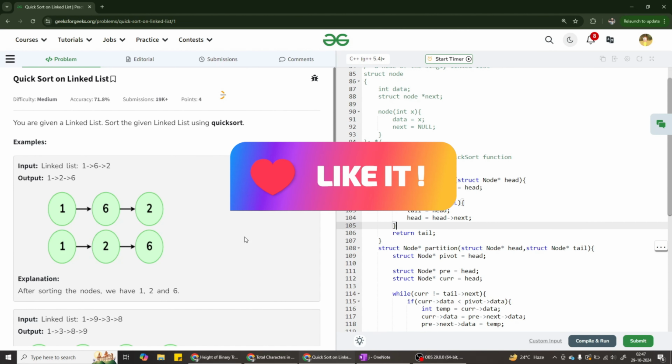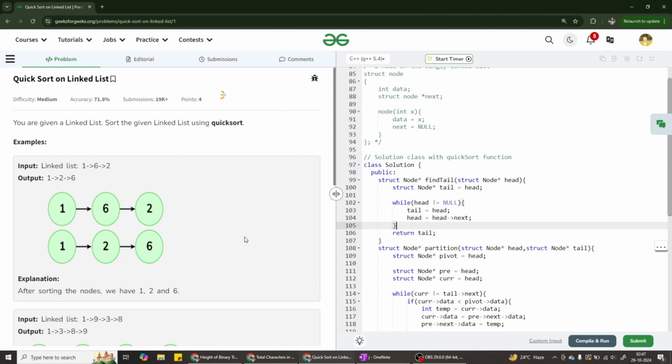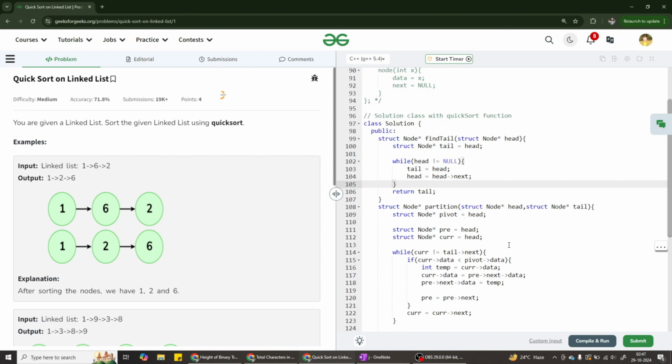Today I'll be solving this GFG problem of the day, which is quick sort on linked list. The difficulty of this problem is marked medium and the code is also looking very complex. But believe me, after I explain the code to you all, the code will be like a cakewalk for you. You can write the code on your own after you get to know how to approach this problem.